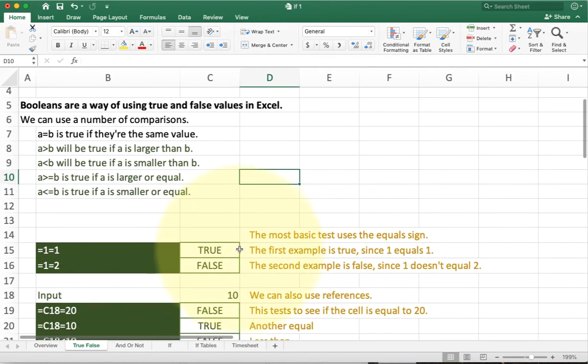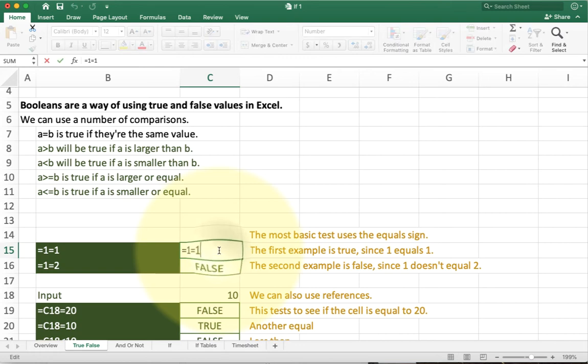Now when I write these, you're going to see that Excel gives me a Boolean as the result. So this formula here is =1=1. Now it looks strange because we have an equals in front and we have an equals in the middle, but they do different things. The first equals just tells me that this is a formula. All that means is that it's a formula, nothing else. Once we get past that first equals though, Excel interprets the equal sign differently.